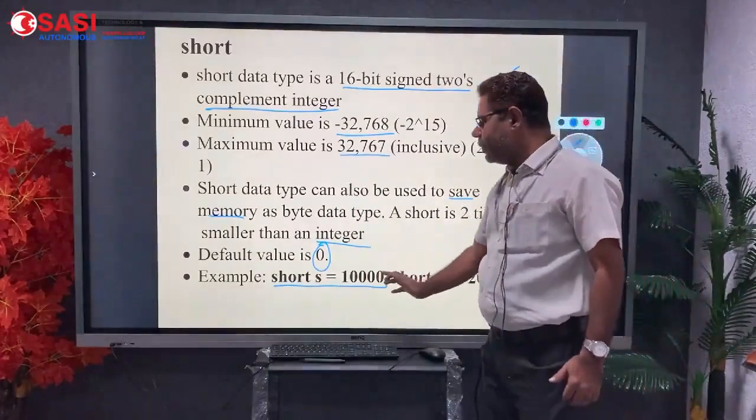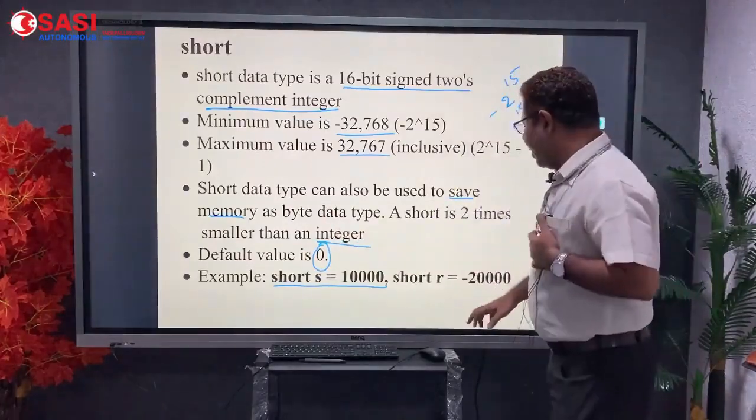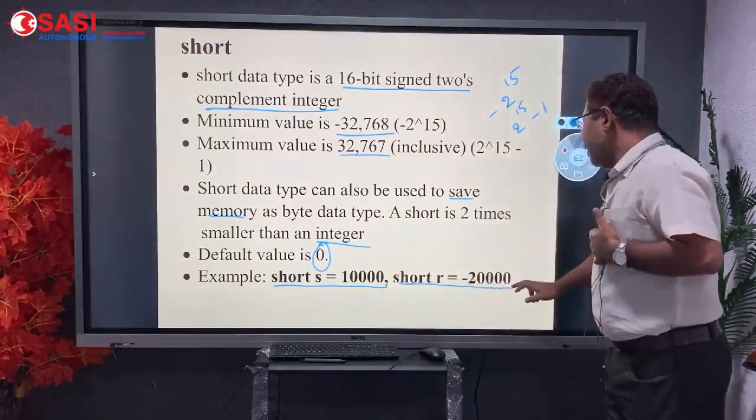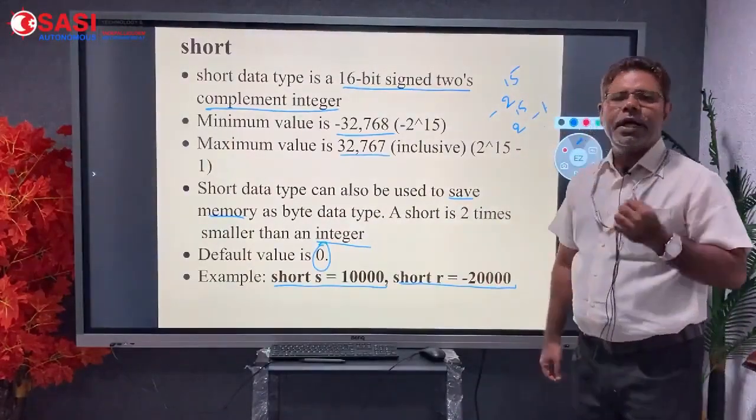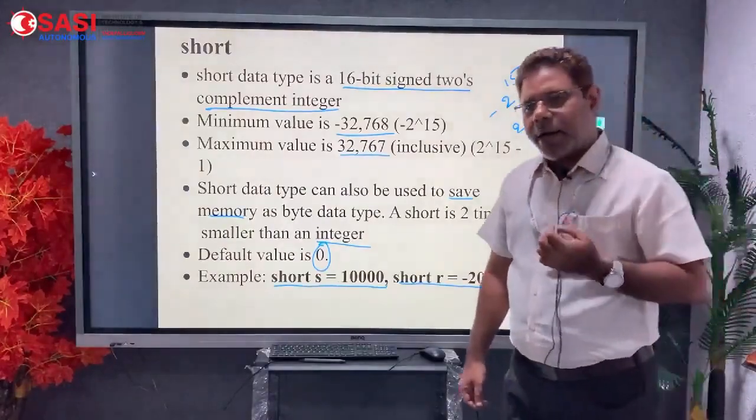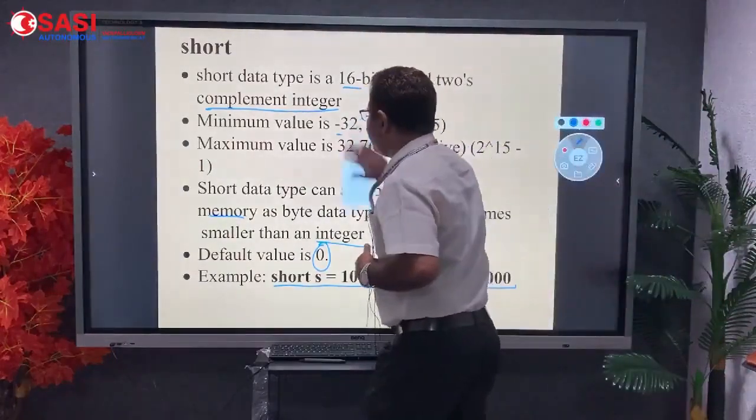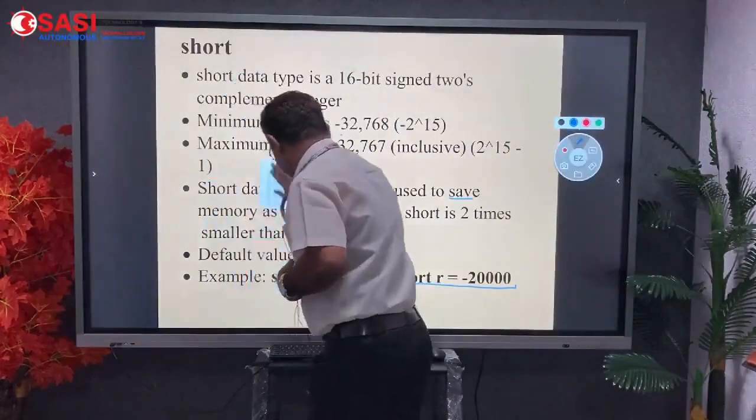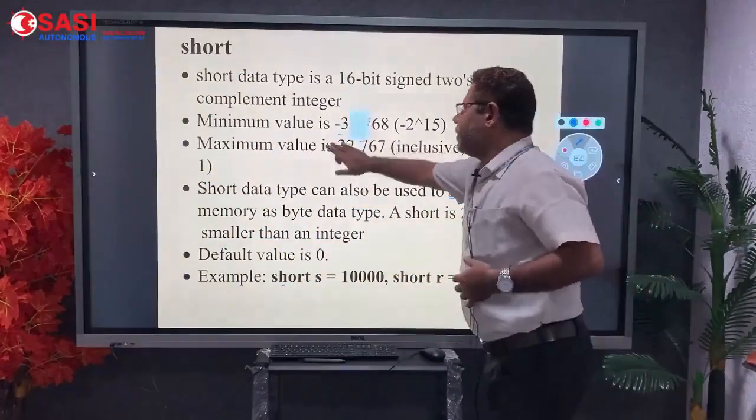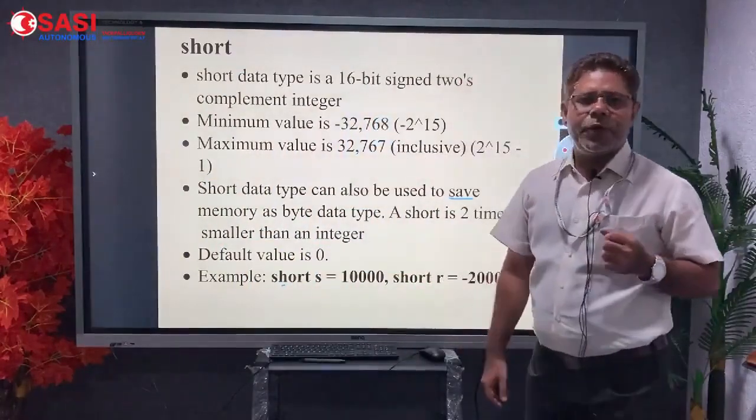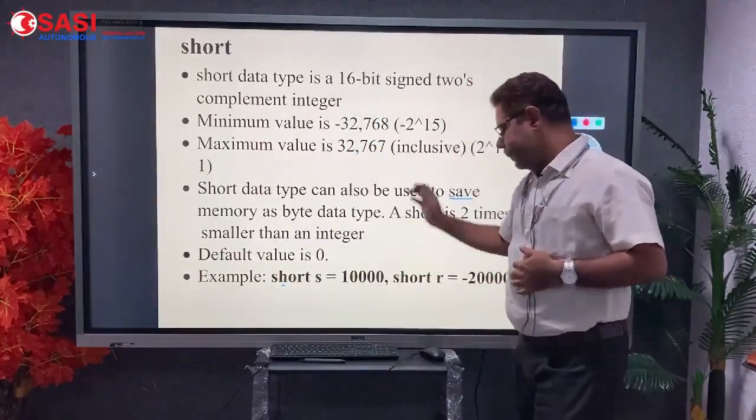So the 10,000 value is moved to the s variable name. Similarly, short r equal to minus 20,000. So minus 20,000 value is moved to the variable name r of type short. Remember that the short range is minus 32,768 to 32,767. So this is the short data type.